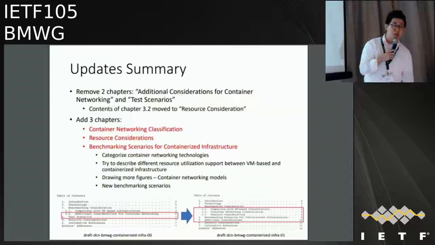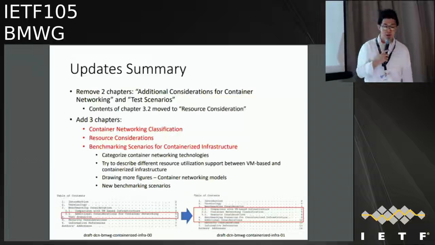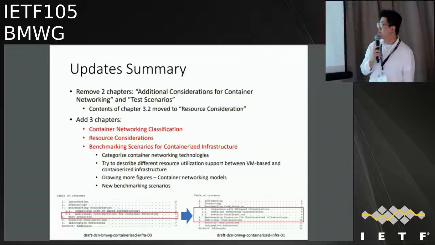So actually, last time when you think about this draft, we thought that in this draft we just provided some factors which relate to the networking performance in the containerized infrastructure, but we just listed the many factors in the additional consideration part and the testing. But I think that we need to provide more detailed things in this draft. So we added 3 chapters.